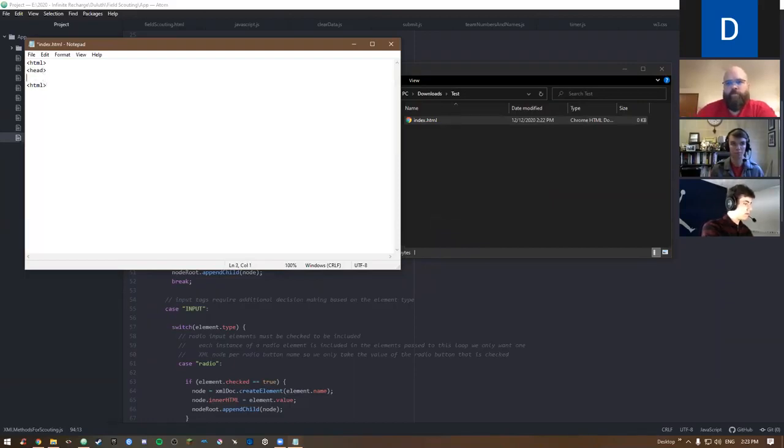You can make the head and the body. And then in the head, that's usually things that aren't on the web page, like the title. And in the body, you can put content, like you can put headers, which are H1, 2, 3, 4, 5, and 6. 1 is the largest, 6 is the smallest.